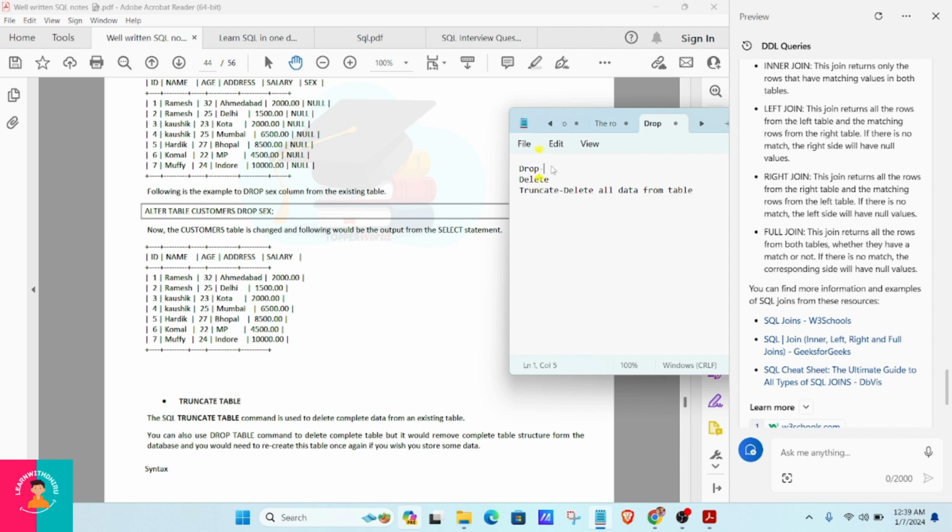Then drop will remove the table plus the data and structure, whatever. If I just want to delete any particular data, then you can use the delete command.